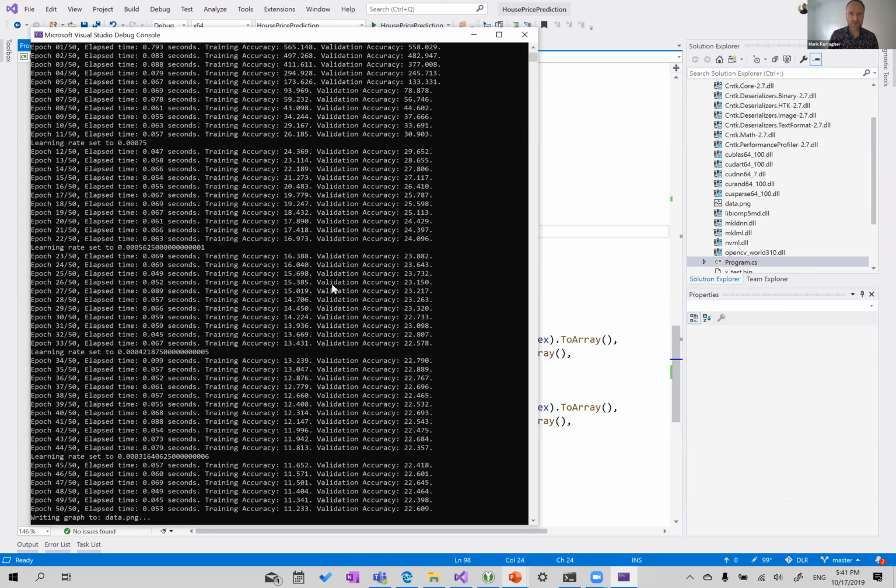And you can see that the initial training accuracy, so this is actually the loss value. The initial loss value is 565. So this is just the sum of the mistakes of all predictions. So that's 565. So it's actually measured in, you have to multiply it by $1,000.